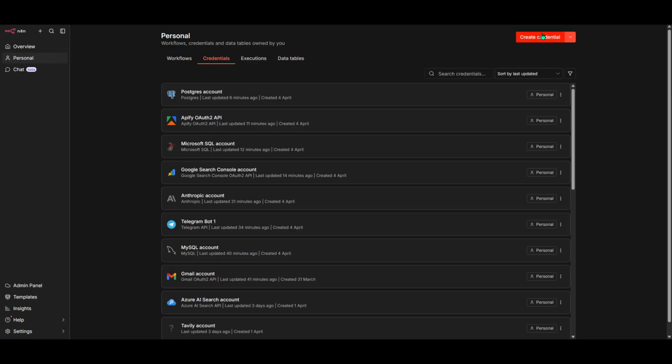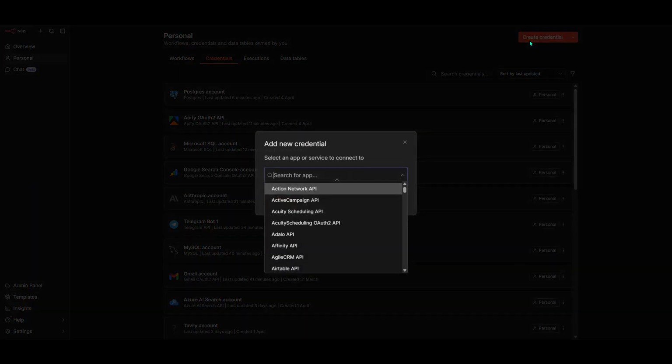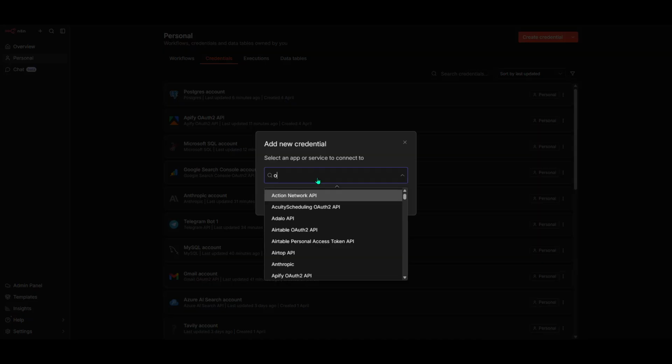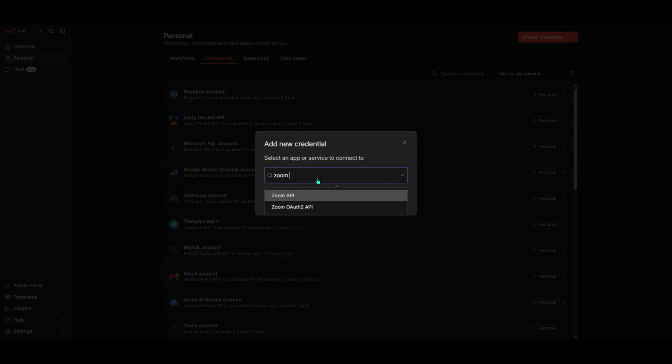In the top right corner, click Create Credential. You'll see a catalog of available services and integrations. In the search bar, type Zoom, then select either Zoom API or Zoom OAuth 2 API and click Continue. Pick the option that matches how your Zoom access is set up in your organization.